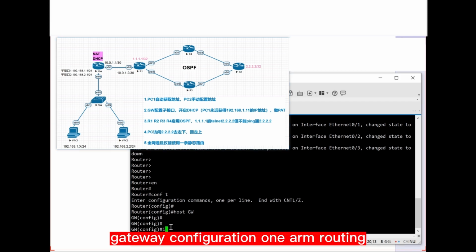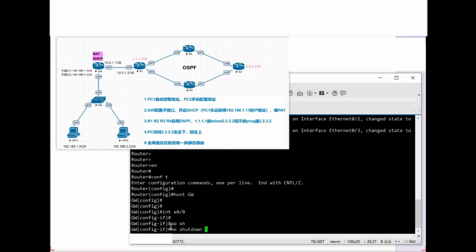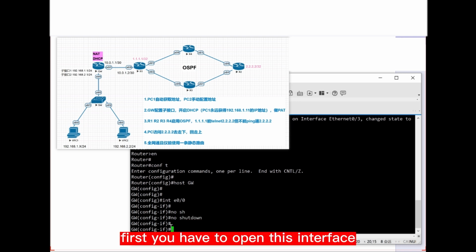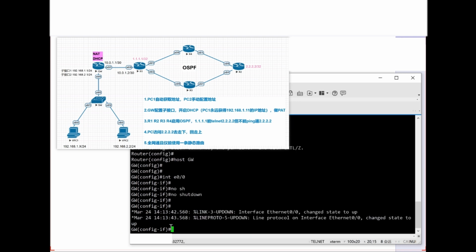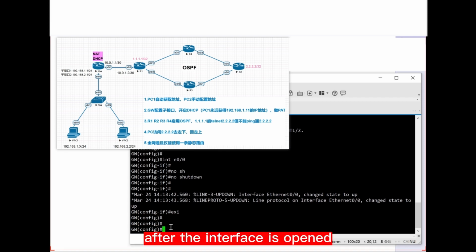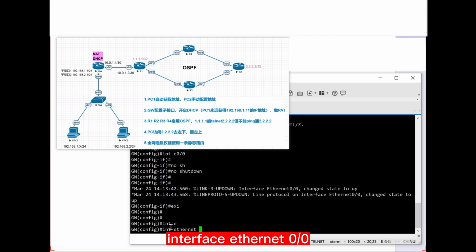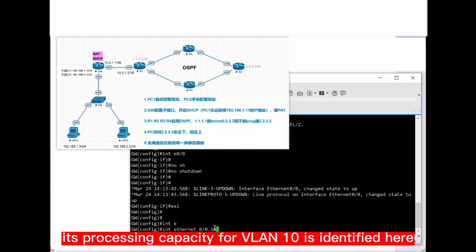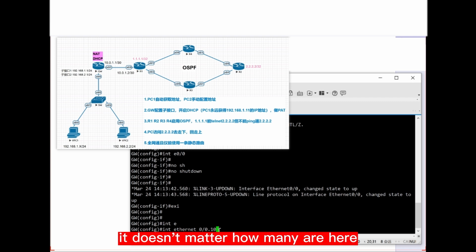Gateway configuration, one-arm routing. The first step should be no shutdown. First you have to open this interface, otherwise there is no way to configure the single arm. After the interface is opened, let's go to the sub-interface. Interface Ethernet 0/0.10. This .10 is not what identifies its processing capacity for VLAN 10. It doesn't matter what number is here.